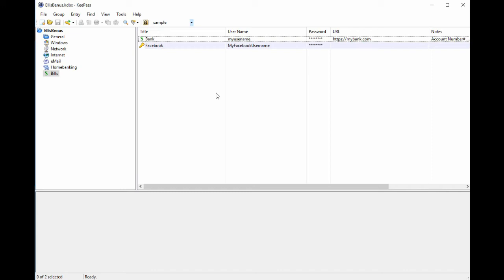Myself, personally, I keep this in a Google Drive document. I keep it in my Google Drive folder because Google Drive then synchronizes to my phone, my tablet, and any other computer that I might use. So as long as I remember that one single password to access this KeePass file, I can be confident in knowing that I'm going to be able to access all of my passwords.